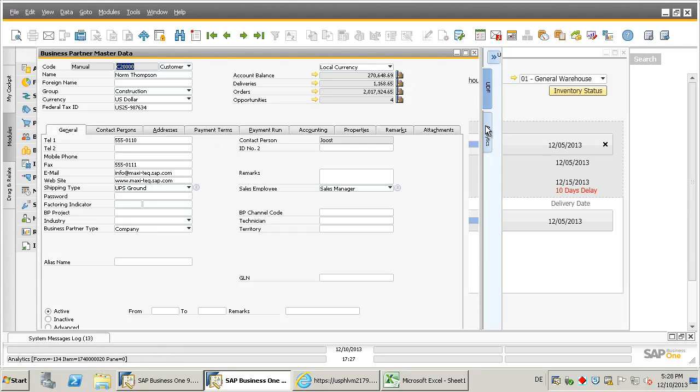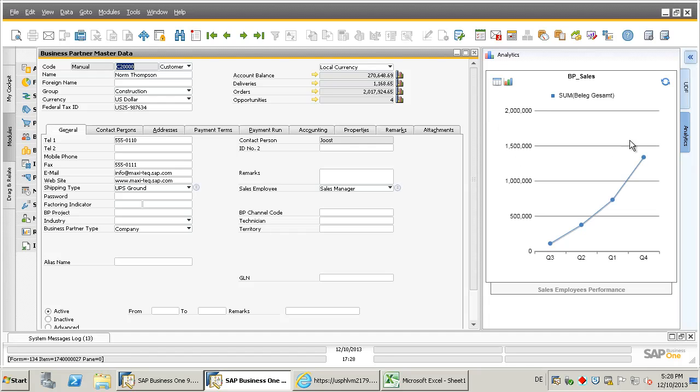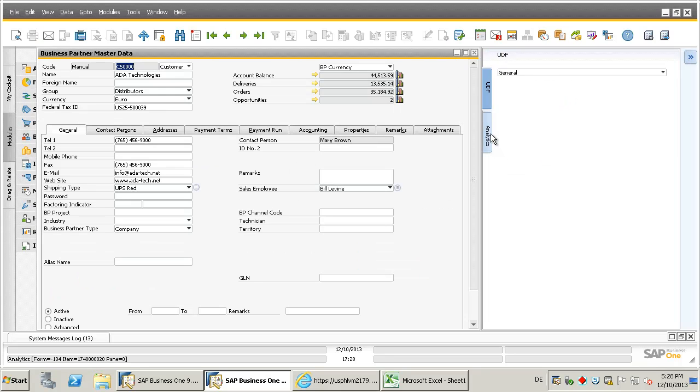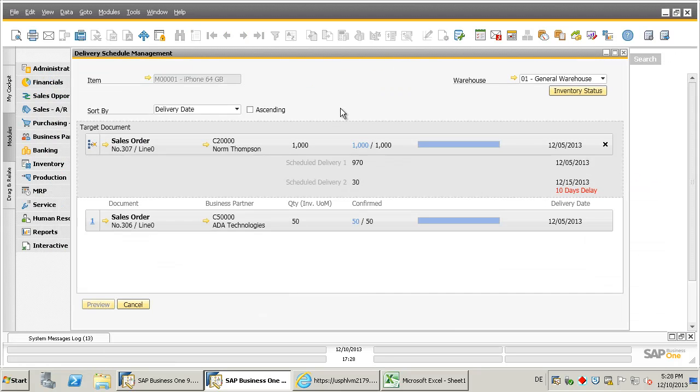So I can now go to the Analytics tab and I can see that the total sales of this customer is 1.3 million. If I look at the other customer or business partner, I can see it's the same dashboard, it's just, okay, let's say just 111,000. And this will strengthen my idea to move or reallocate the quantity.